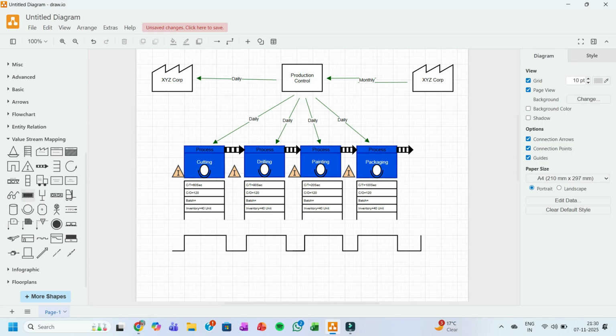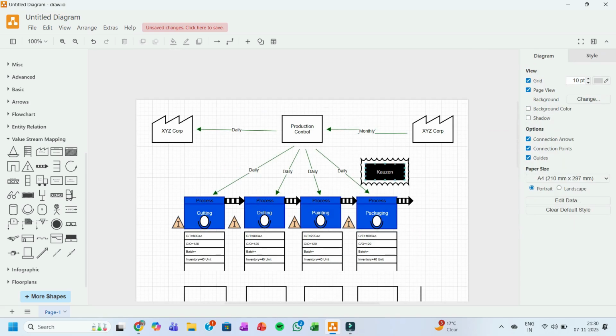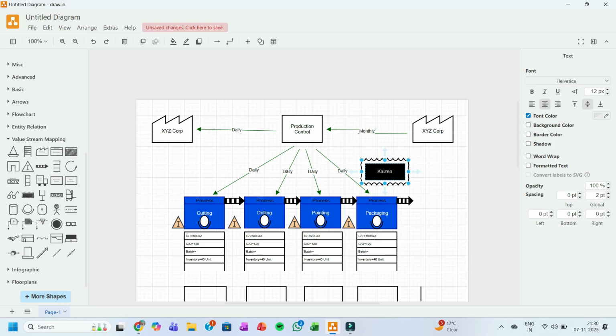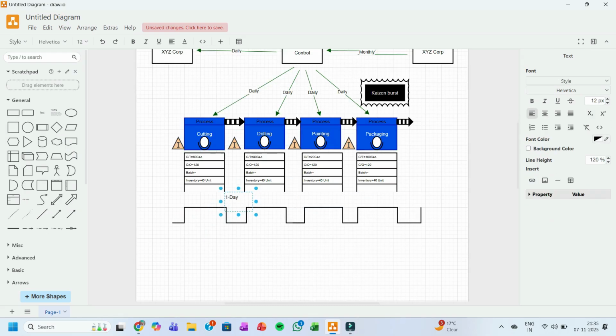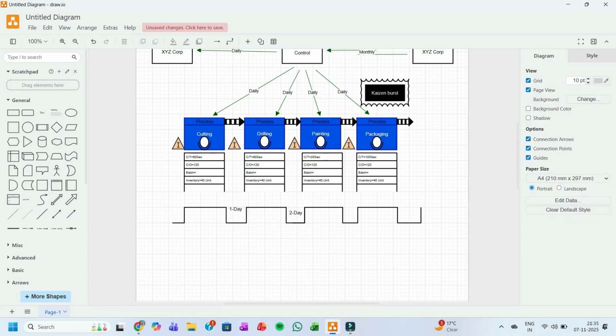If you want to show Kaizen bursts, those special improvement spots, grab a star or explosion icon and place it near steps with lots of waste or potential. Remember, you can always rearrange or resize shapes for clarity.